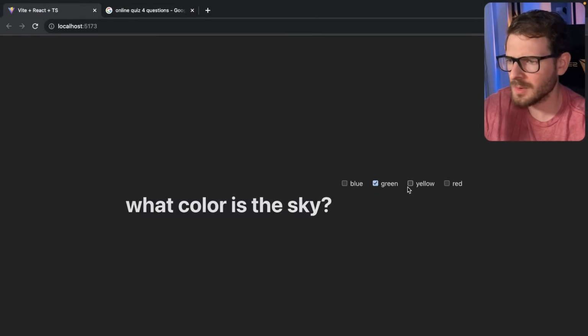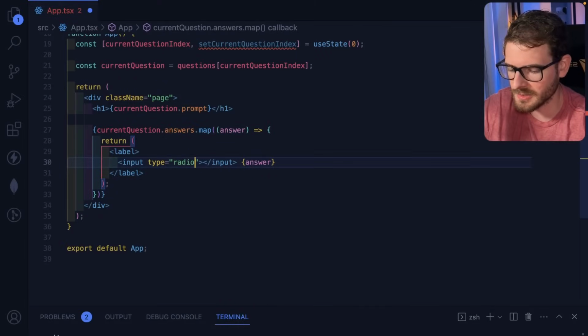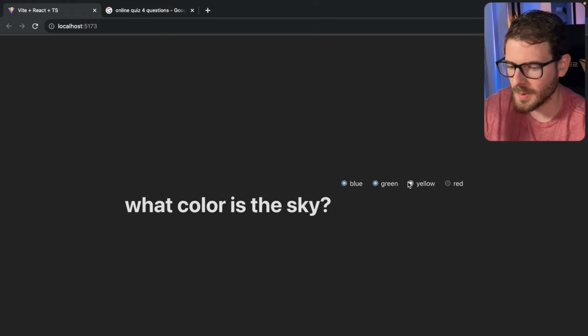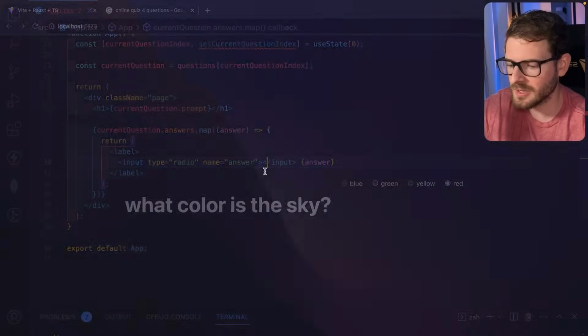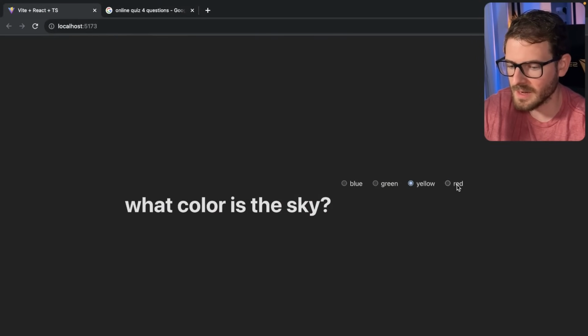And now I'm thinking about it, we don't want to use a checkbox, we want to use a radio box. Okay, so we use a radio so we can only select one, but notice that we can select multiples. This is not working that well, right? So what we want to do is we want to give them all the same name. We'll say name is equal to answer here, and now you can only select one at a time.